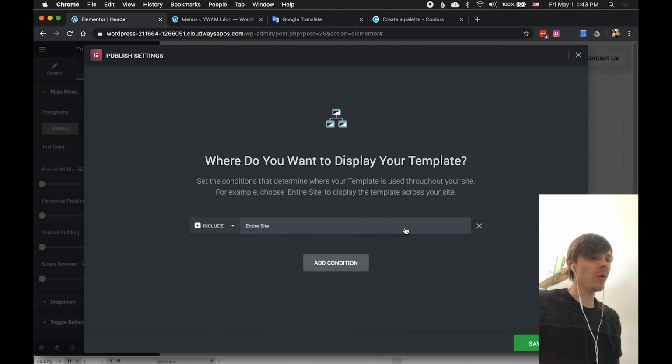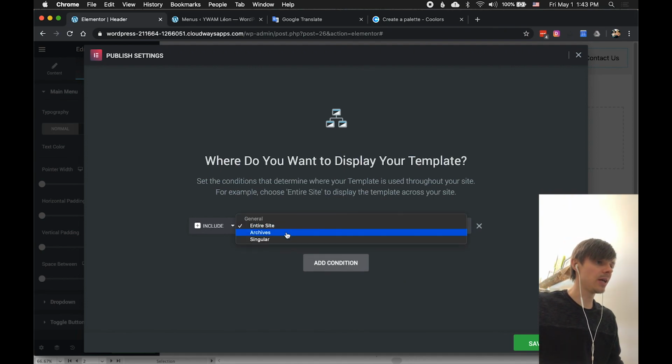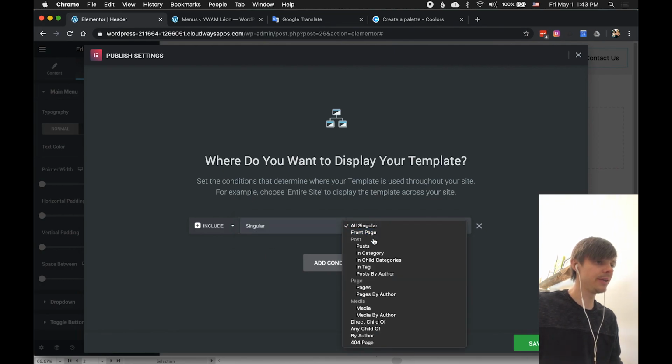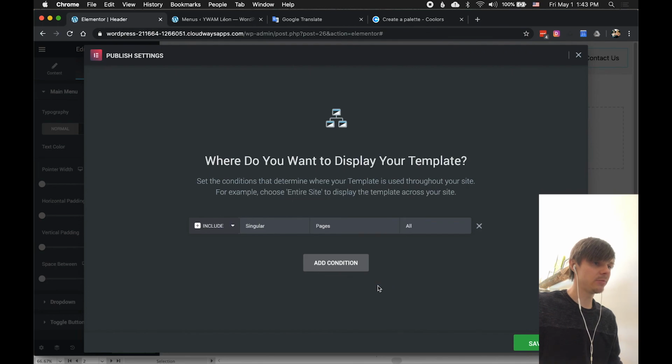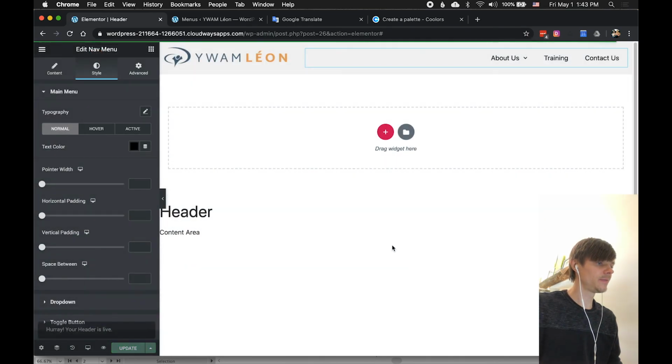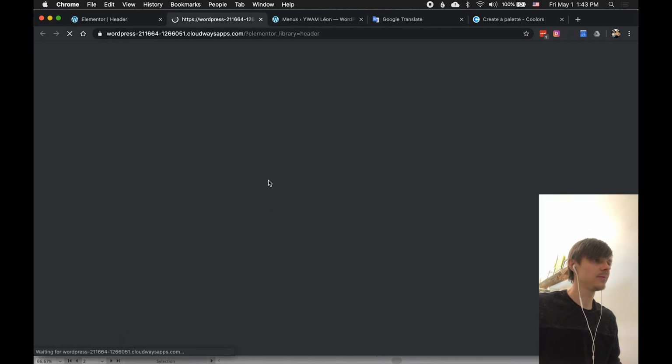So there's other reasons you would do another header. For instance, if you had a transparent background on one, but you wanted a solid color background on another page, then you could set up these conditions. So say I wanted to just include it on all singular pages. Boom, I would be able to do that. For now, we'll just do the entire site. Just click Save. It says, yay, your header's live, have a look.